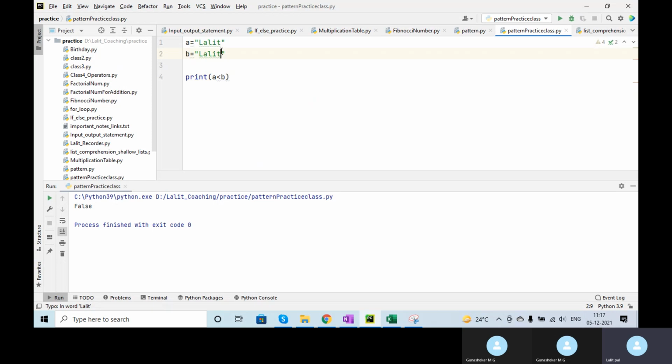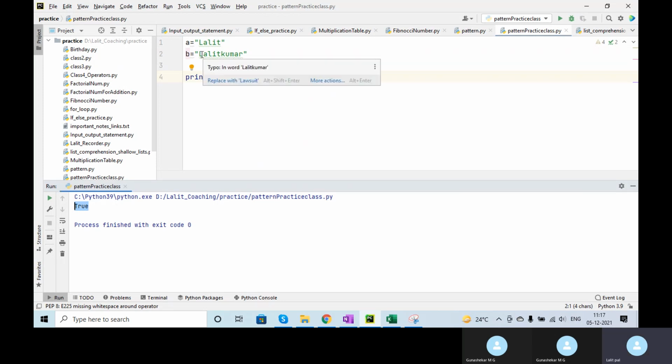Let us say if I'm doing this, it will treat it as equal only. True. Why? Because this is not going by the length. I think it is going by the first letter of the alphabet. I need to check this one. I'm not sure how it is comparing.